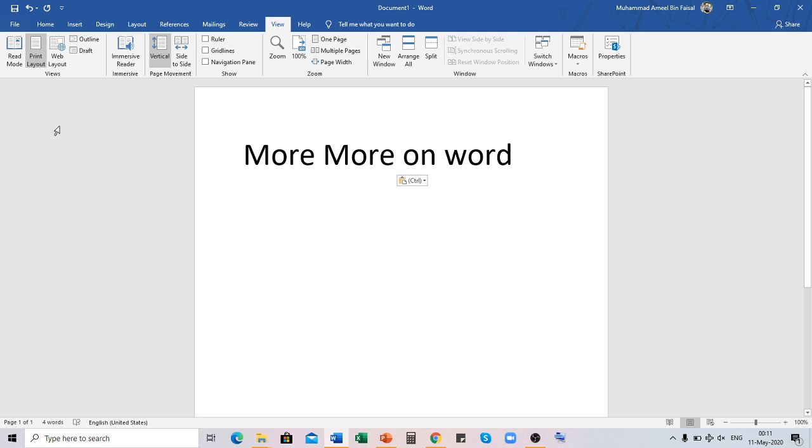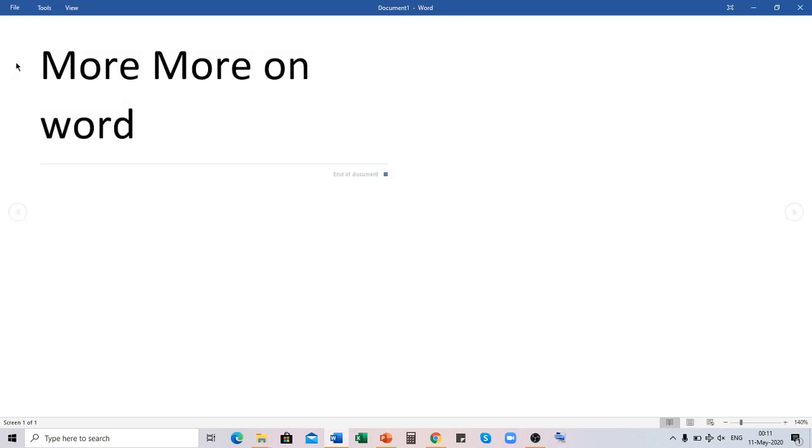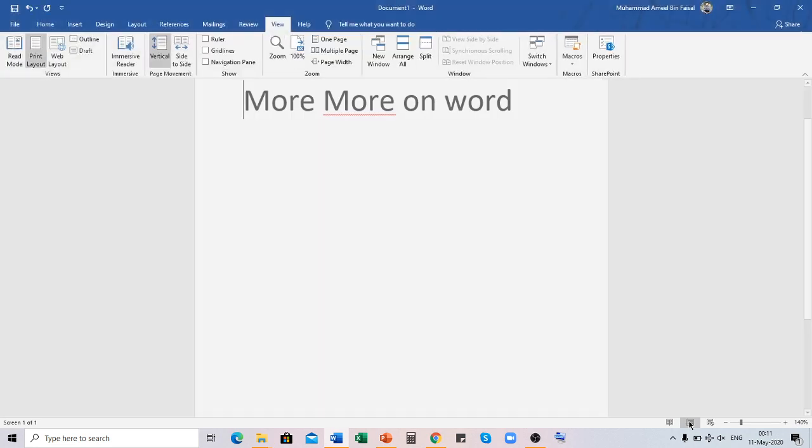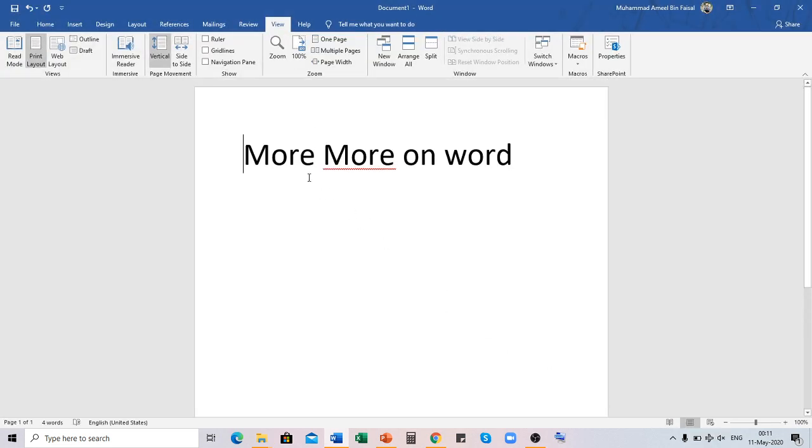For instance, we are now clicking on Read Mode Layout. You see your document appearing as a full screen. You can close it from here. You can also access these viewing modes through the status bar as well. It is a bar located at the bottom of the document. You can see all viewing styles here.